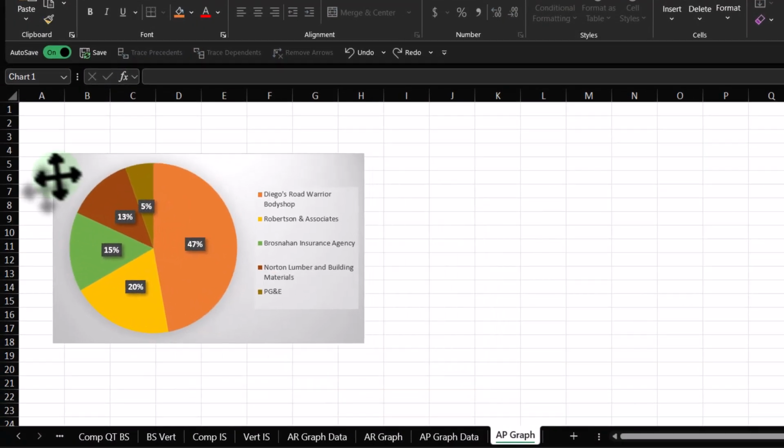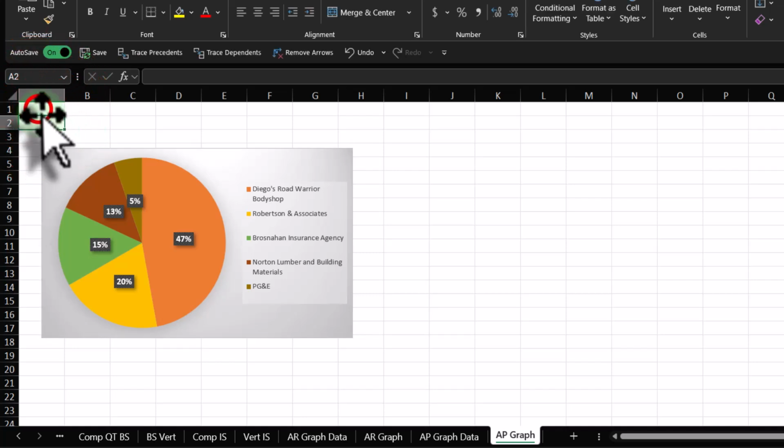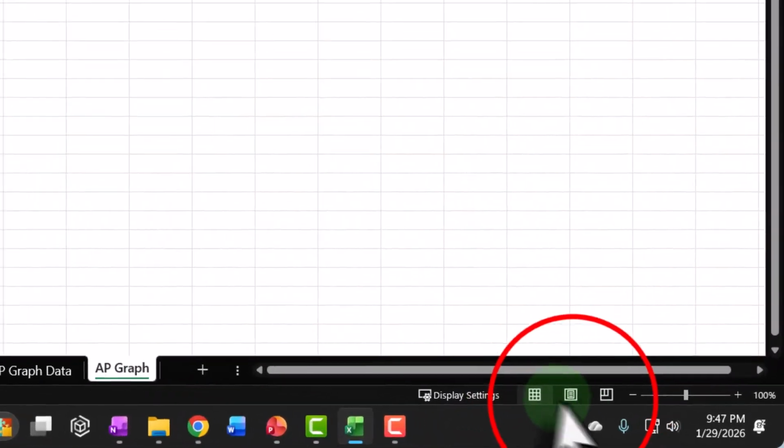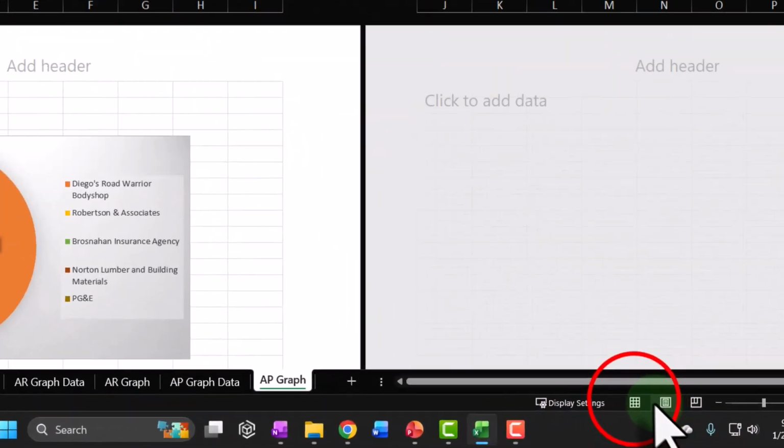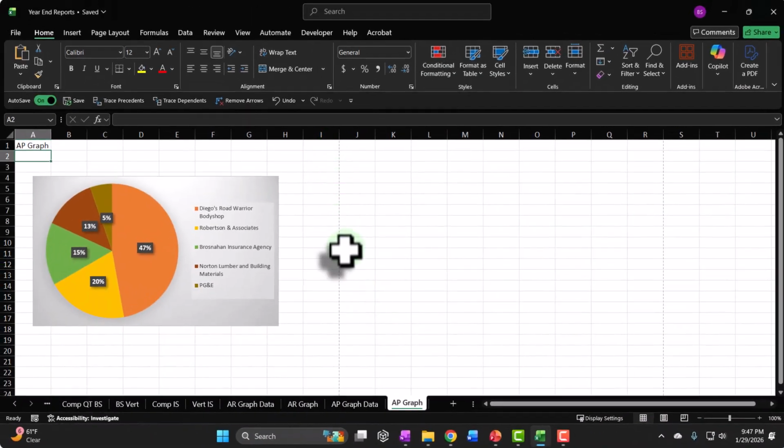And then I'll put it up top. And then maybe on the header of the sheet, I'll just call it AP graph or accounts payable graph. I'm going to select the second sheet back to the first sheet to see where the page line is.